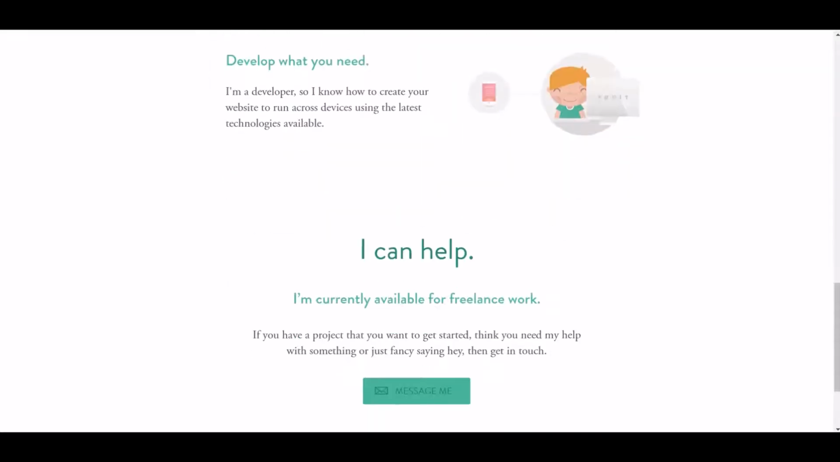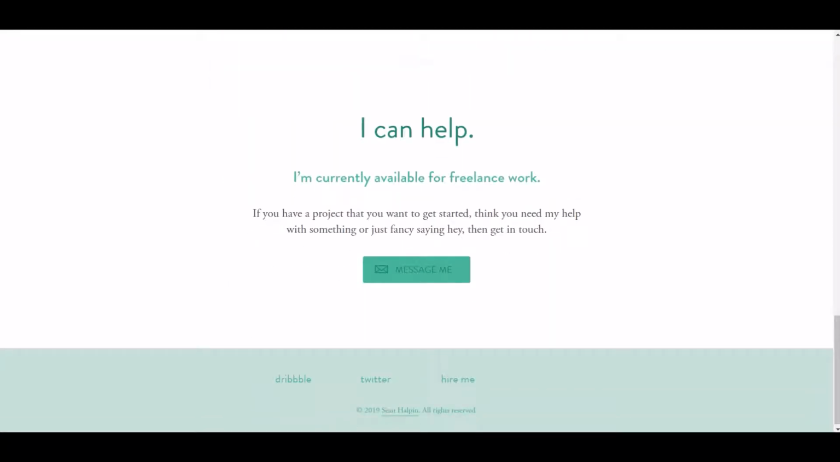Great. Actually, this is not the 2020 website of Sean, but an older one. If you go to Google or Microsoft Edge or Safari and search for Sean Halpin website, you will get the latest 2020 version of his website.